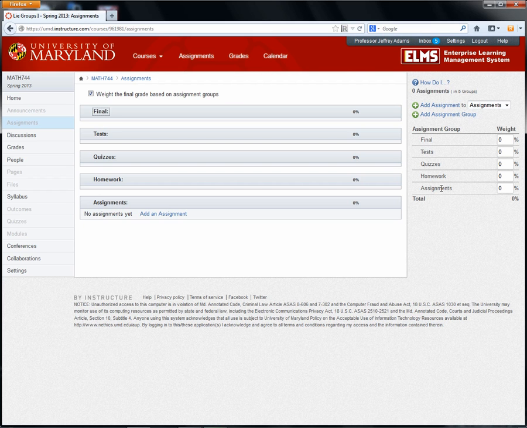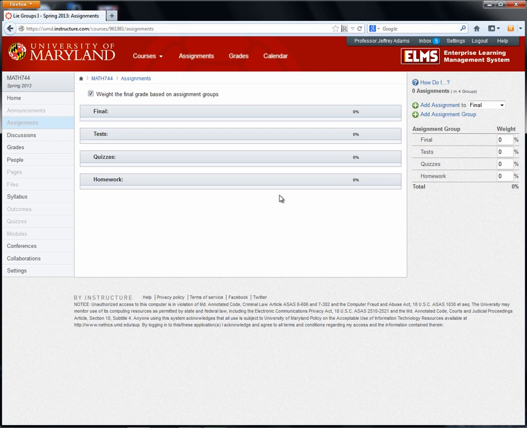Now this assignments group is the default, which is provided by Canvas. I don't really want that, so I'm going to go up here, and now you'll notice this is something that happens various places in Canvas. There are some hidden buttons which you don't see until you put the cursor in the right place, but if you do, you'll see a button where you can delete the assignments. So let's do that. I don't want those. So now I have my four things: final, tests, quizzes, and homework.